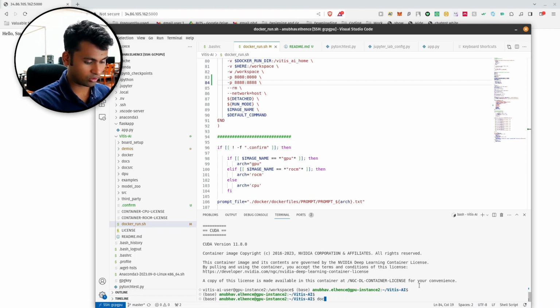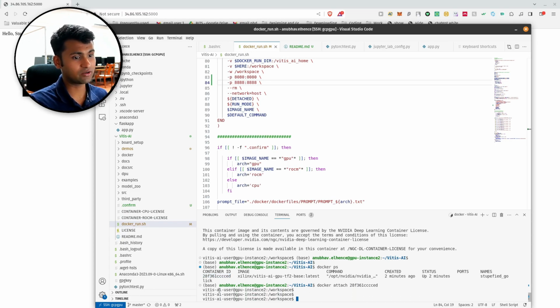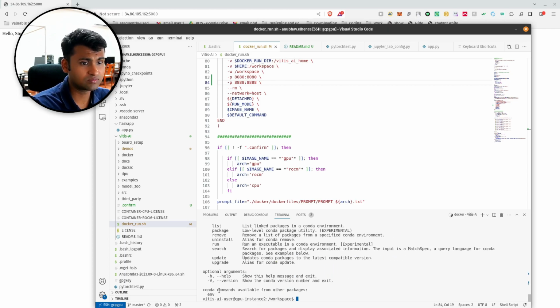If I type Docker PS now, I can see that the container is still running, and anytime I want, I can do Docker attach and pass this container ID. So I'll be back in the workspace, and this also helps me in order to commit. If I want to do a Docker commit, then I can do Docker commit. So this time when I install my packages, I won't just exit or remove it. I would properly close the Docker, right?